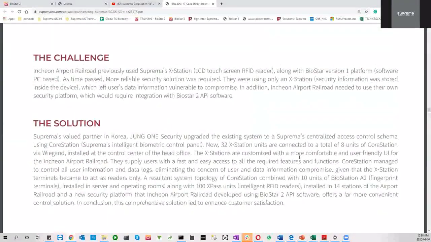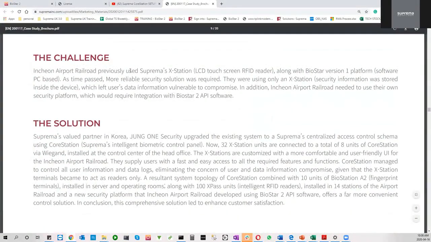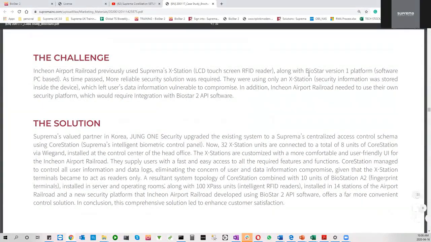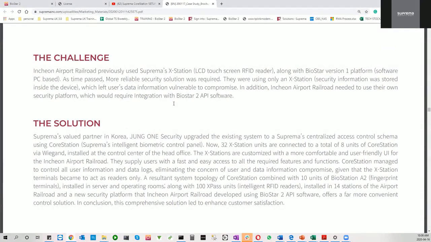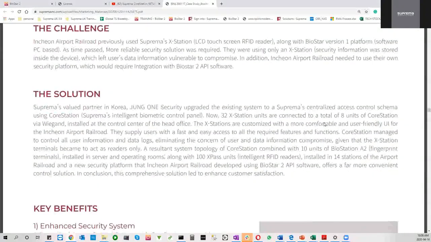I'll read out the challenge that they had. Previously, they had an X-Station, which has the LCD touchscreen and RFID reader, along with the BioStar version number 1 platform, which is software-based, PC-based. As time passed, a more reliable security solution was required. They were using only an X-Station. Security information was stored inside the device, which left user data vulnerable to compromise. In addition, the airport railroad needed to use their own security platform, which would require integration with the BioStar 2 API. So in this case, we basically did the API integration.